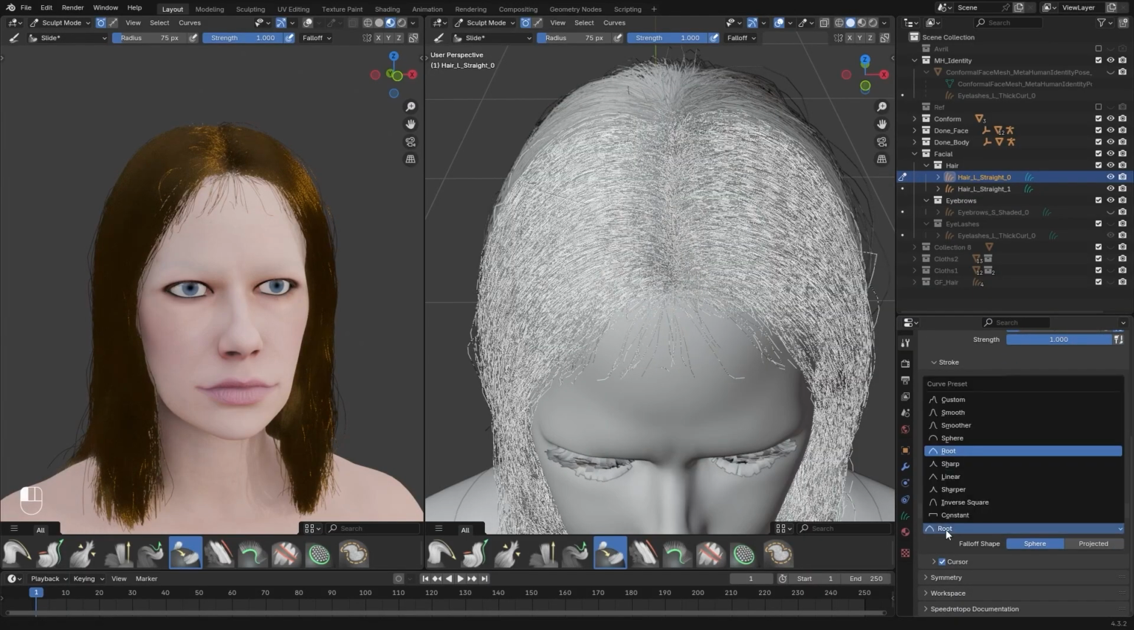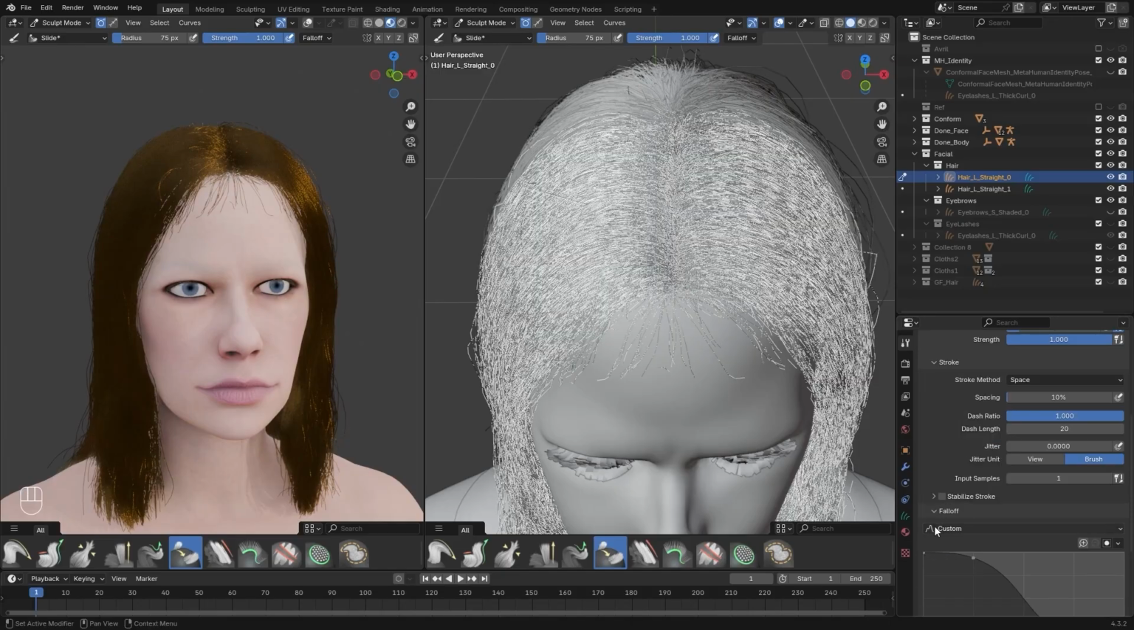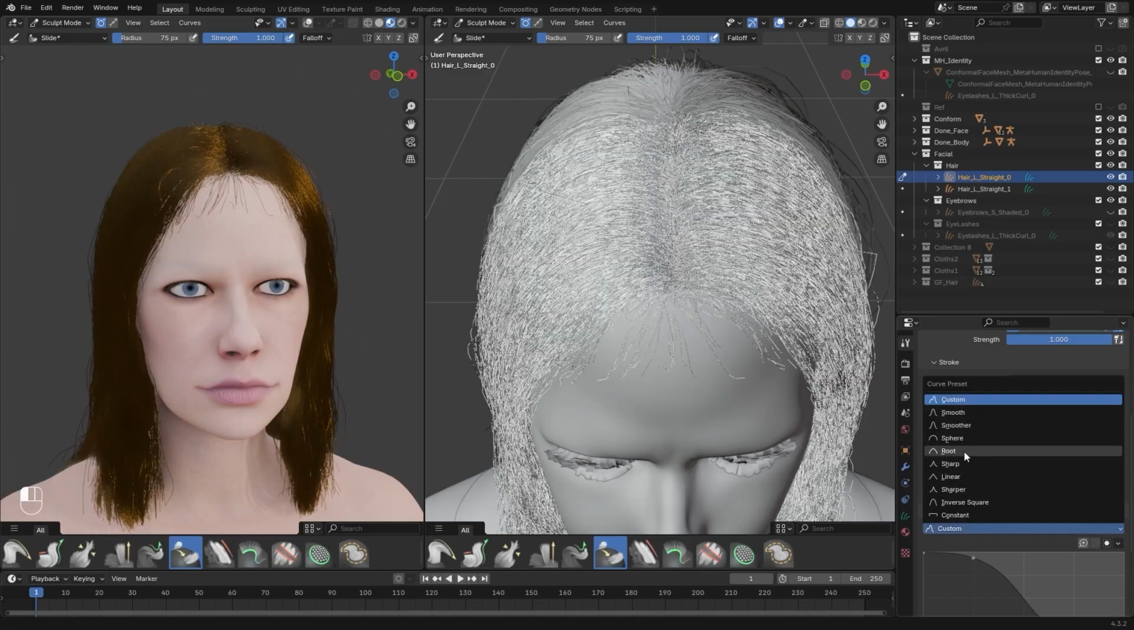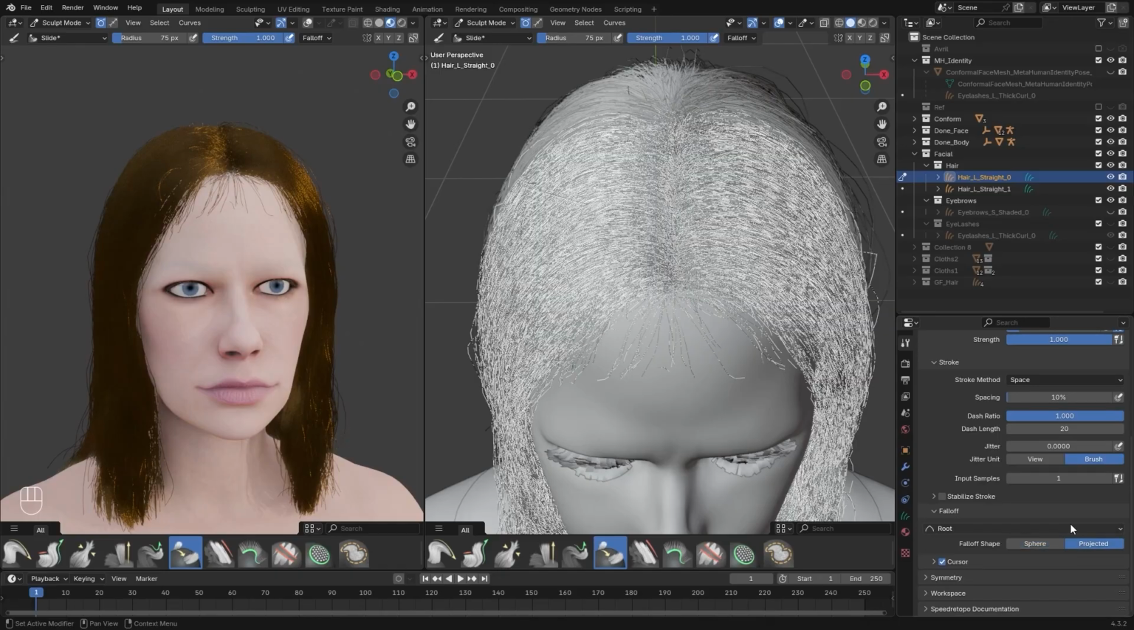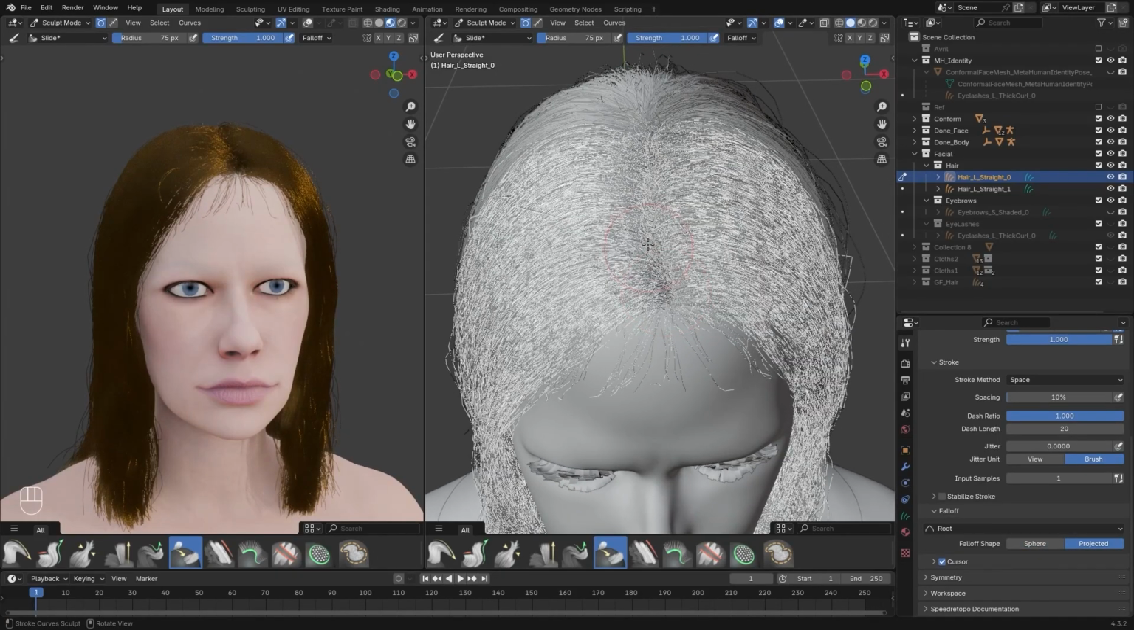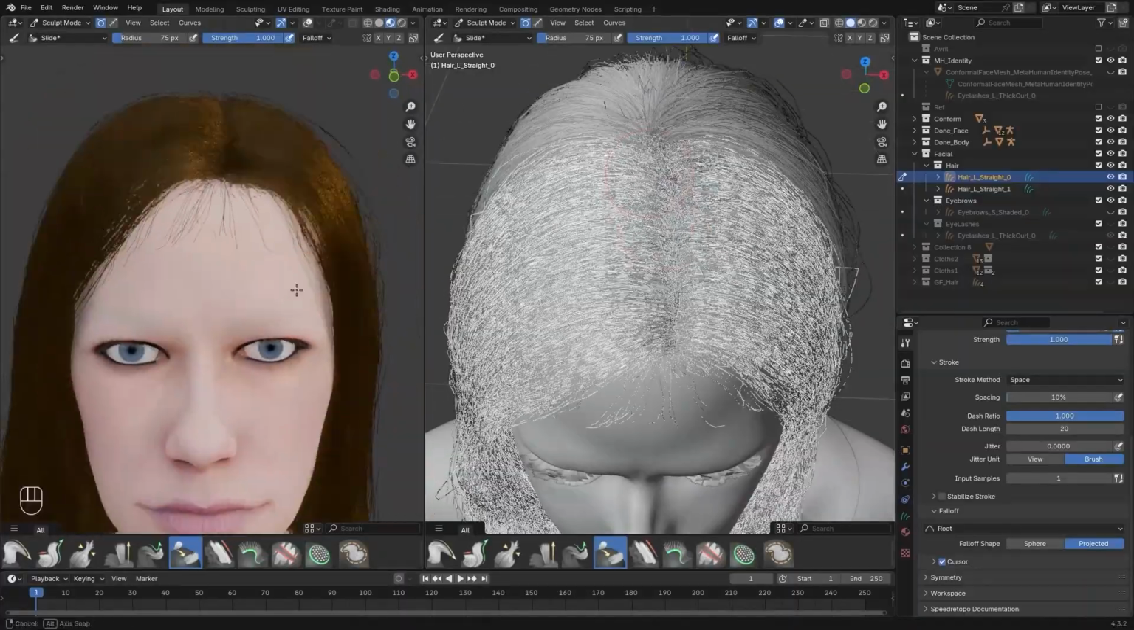Now, these falloffs are really important as well. You have to constantly change this according to what you want to do to make your life easier and to avoid distorting the hair. So here, instead of custom, since I definitely don't want custom movement at the roots, I'm going to set this to root and projected even. And very gently move them and align according to my reference.